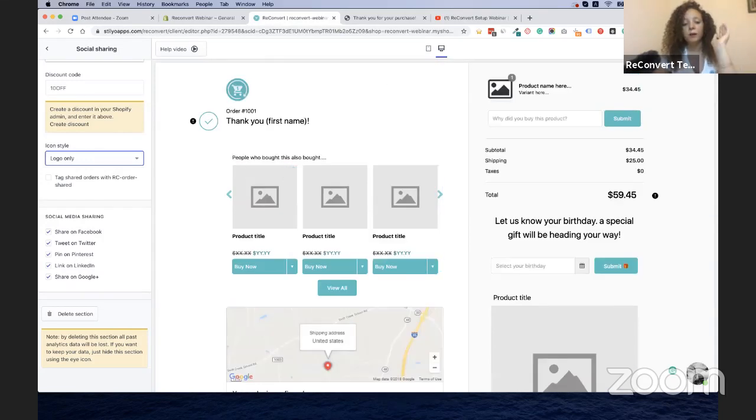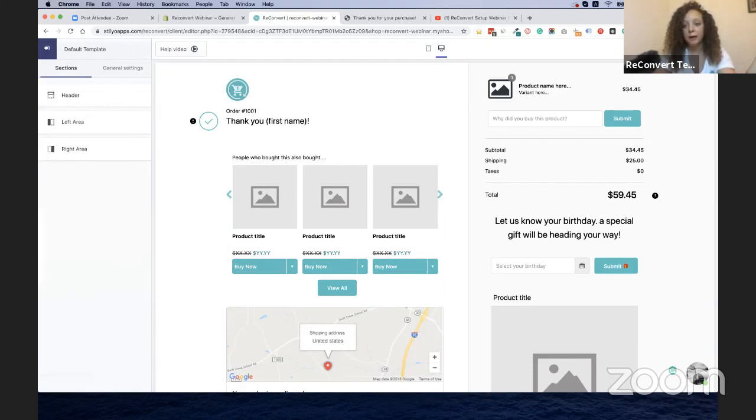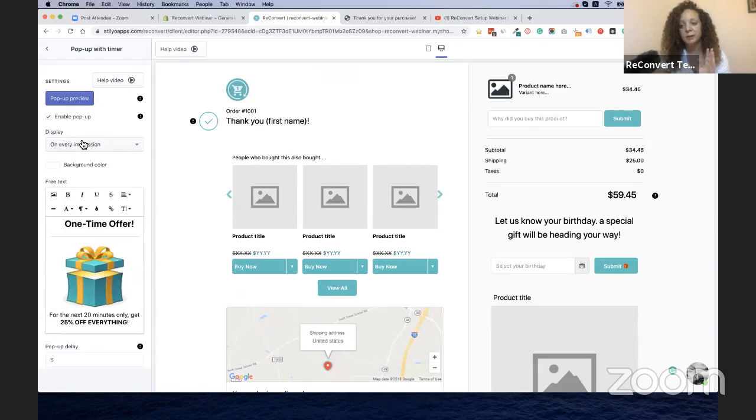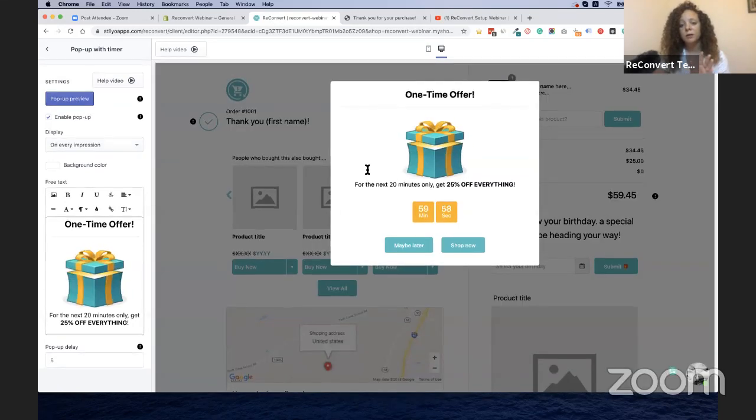Now, we have done everything we needed. We have optimized the thank you page. We can save the template. But actually, before that, there's one more thing I almost forgot to show you, which is the pop-up with timer. It's another widget that we automatically add into your thank you page with the conversion monster. This is the highest converting widget in ReConvert, and there's a reason for it, as you can see.